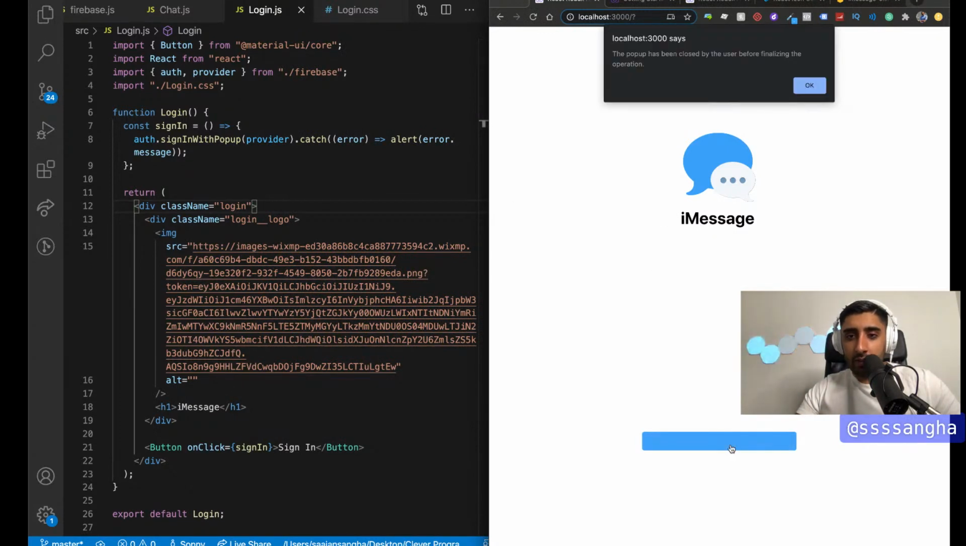I'm going to have it so now, for example, if I closed it early, you see an error occurred. So it says the alert got caught here and it displayed the message, which is what we want.